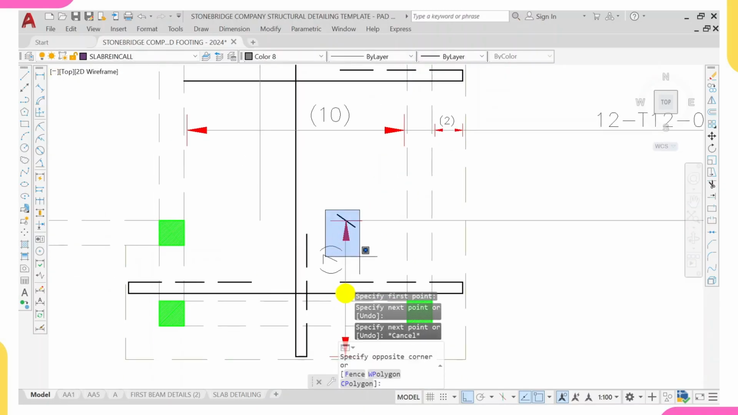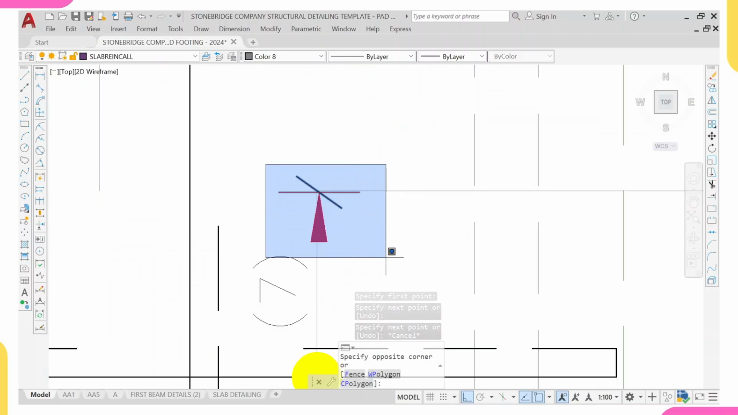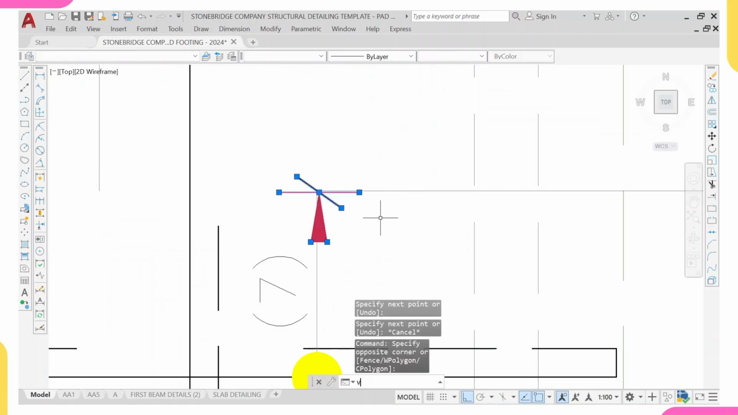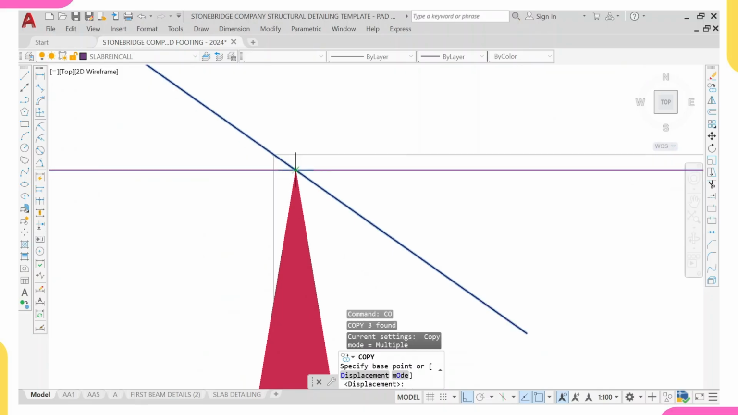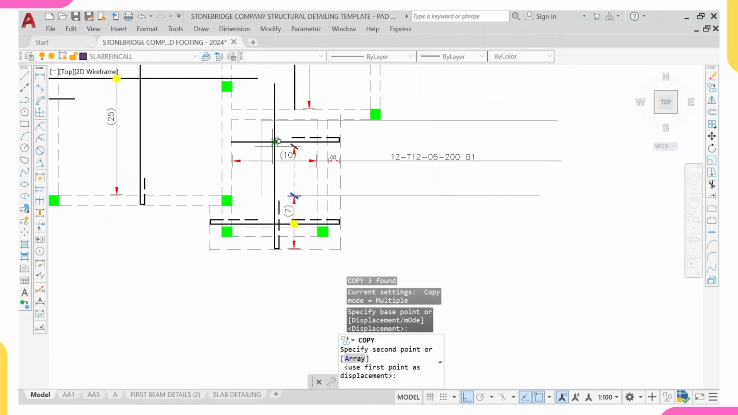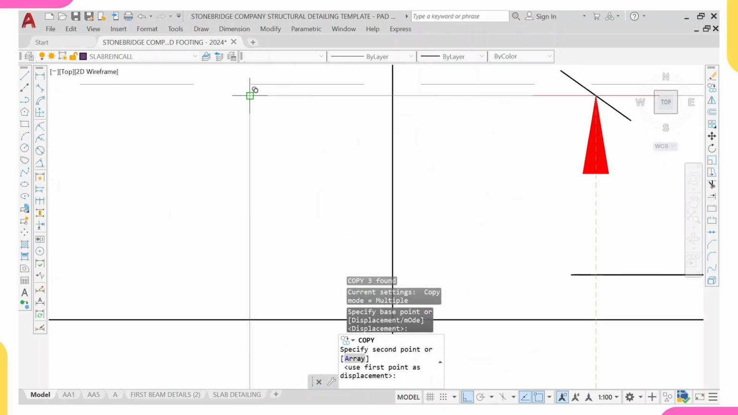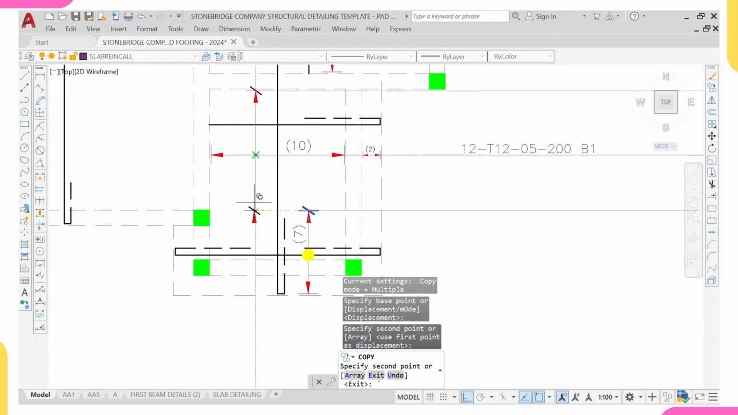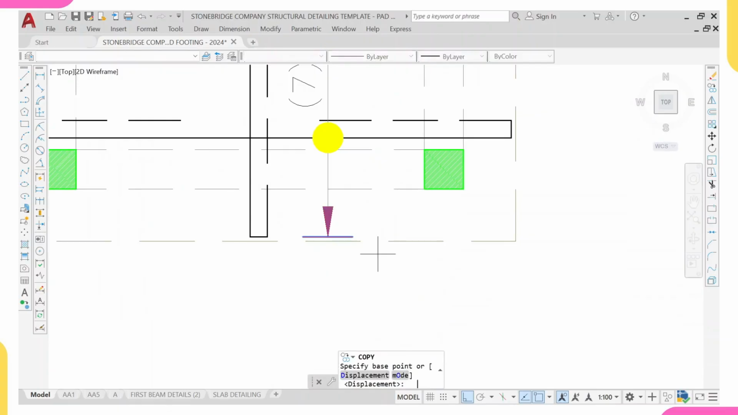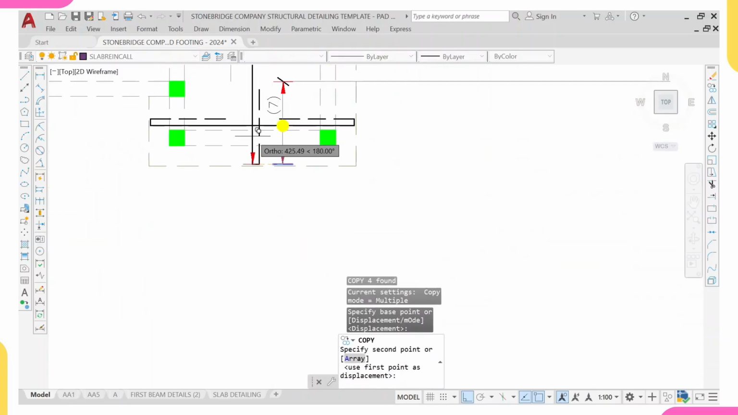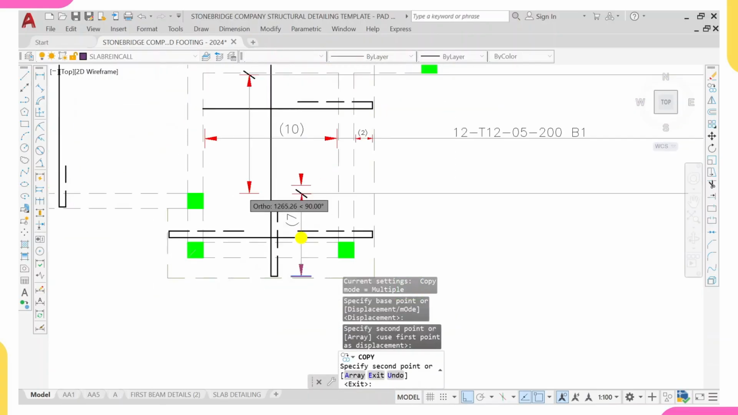I'll copy these two things. CO, enter. Then I'll copy it from this point now, because you know we made a mistake in that one. So I'll copy from this point and I'll paste it here. So this is what I'm having. I'll escape again and then I'll come over and copy this. I'll do CO, enter. I'll copy from this point and I'll come and paste it at this point. So this is what I'm having.